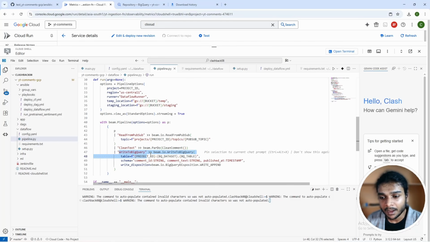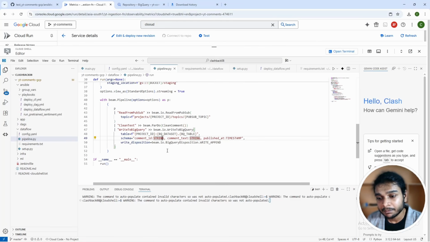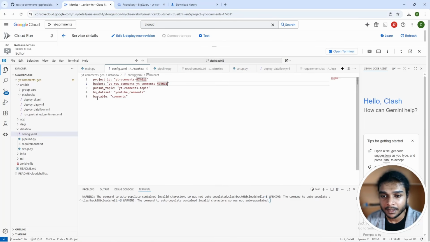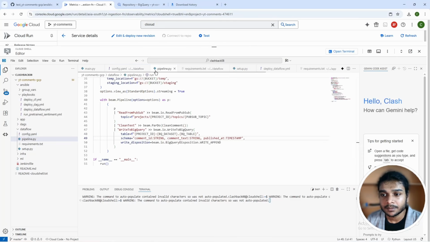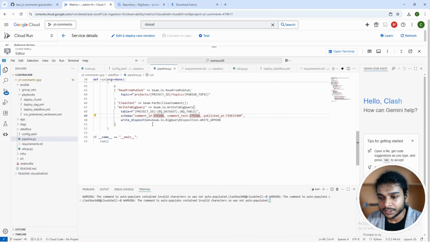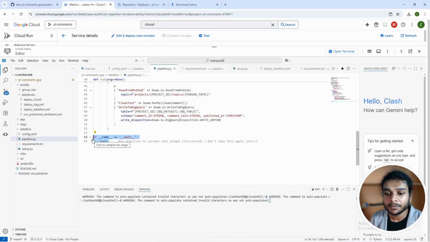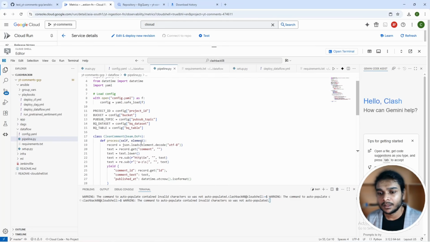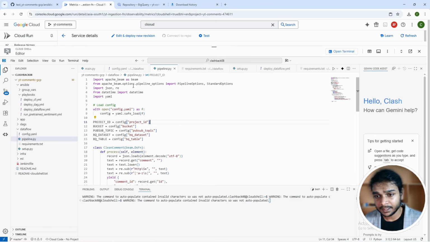And write to BigQuery. Now, the data in the bucket will be taken out and written to BigQuery. And that is in this project ID, this BigQuery dataset and BigQuery table, which we already defined in the YML. The table is comments and the BQ dataset is youtube comments. Write disposition, BigQuery disposition. If name equals main, run. It basically checks if the file is running as the main module, and if so, it runs. Yes, this is basically it.